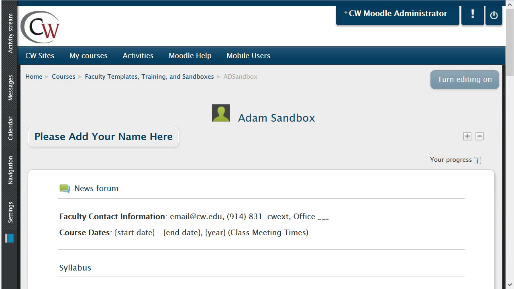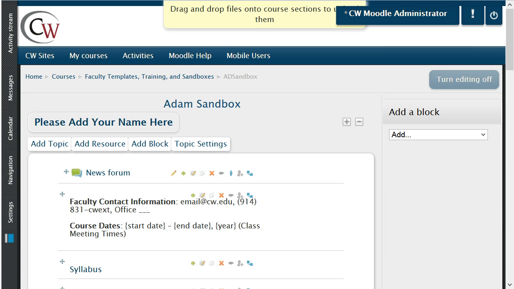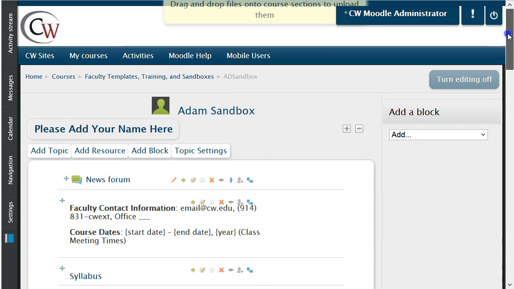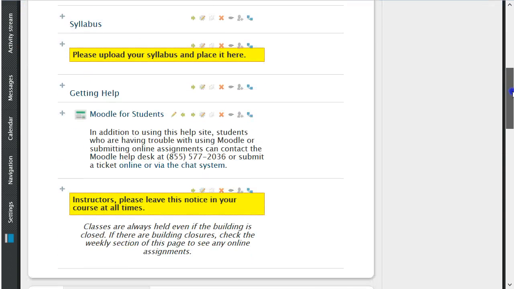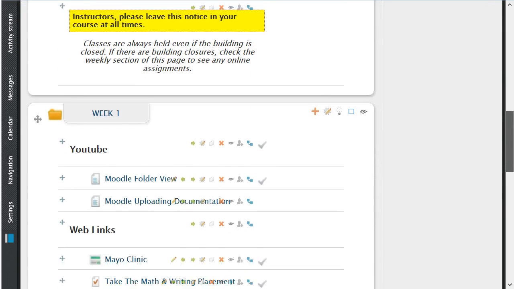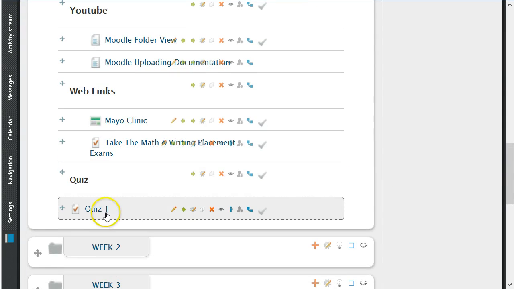On your screen is an empty Moodle template. The first step is to assure editing mode is turned on. This can be done by clicking on the editing button located on the upper right-hand side of the screen. To create a question, you must first begin by selecting the empty quiz.